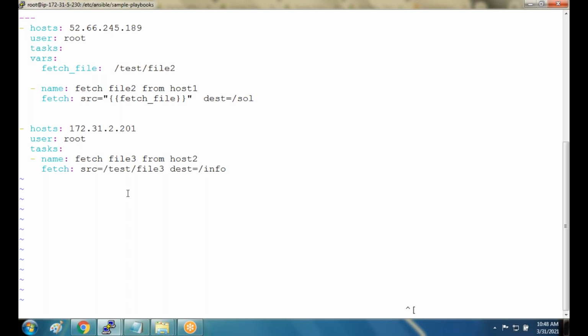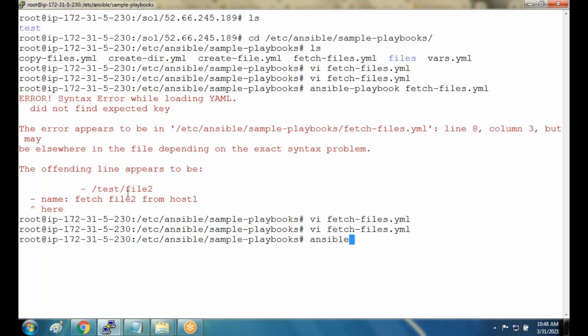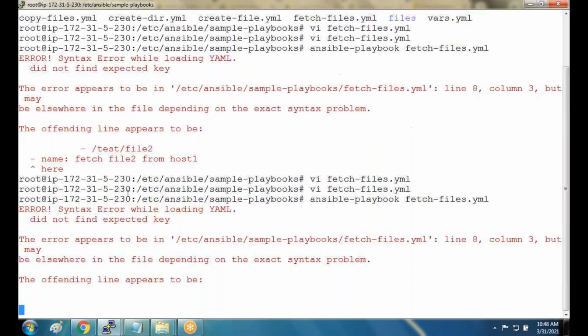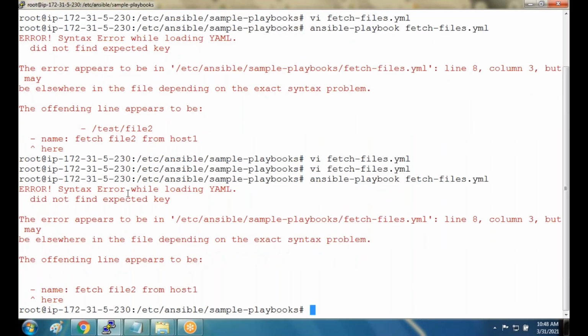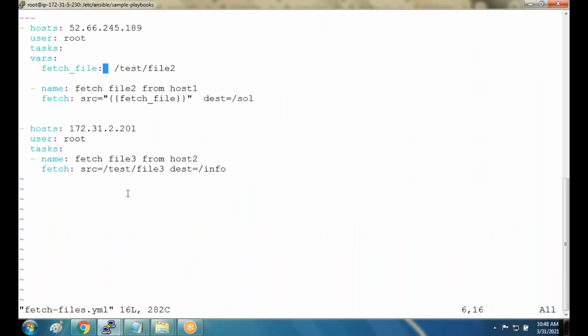Let's try this. Okay, so let's try this. Ansible-playbook, and then the playbook name. Did it work? No. Why? Any syntax errors? What is the syntax error? Where?